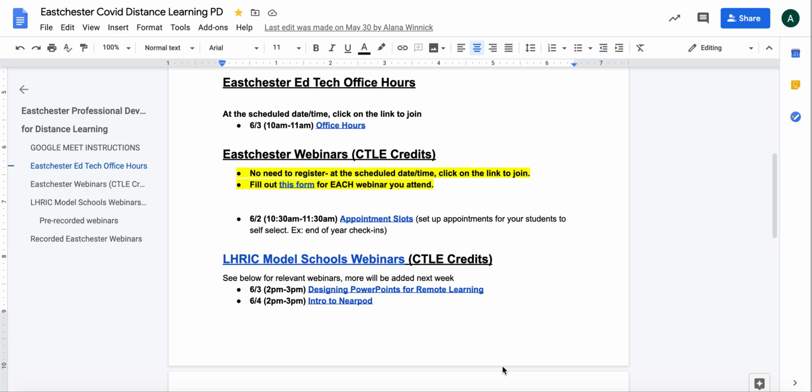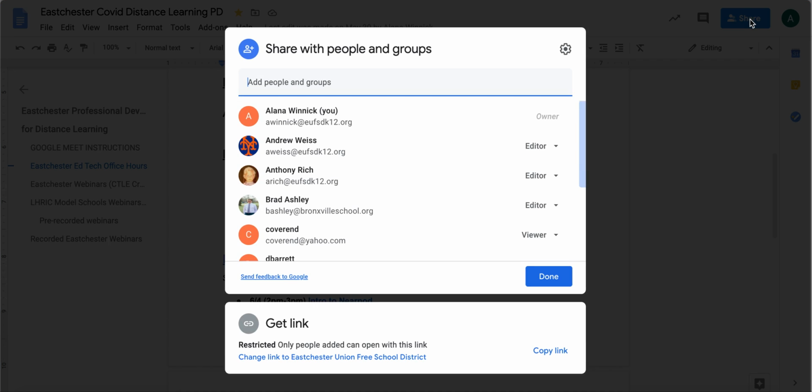Get a shareable link to a Google Doc, Sheet, Slide, or any other file in Google Drive. Open up your file and click Share in the top right corner. By default, it's restricted, so only the people that you add on the top have access to view the doc.